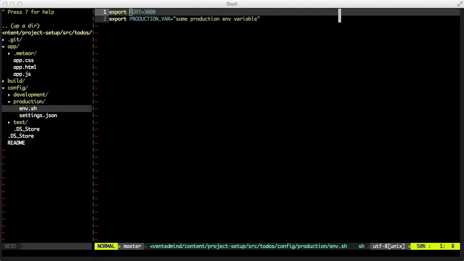Back in our project, I created another folder under the config directory called production, which contains an environment.sh file and a settings file for production. Now, normally this folder you would just symlink to on your production server, and I'll show you how to do that in a production class, but I want to give you a sense of it here.